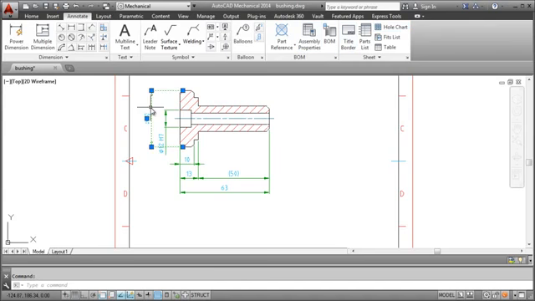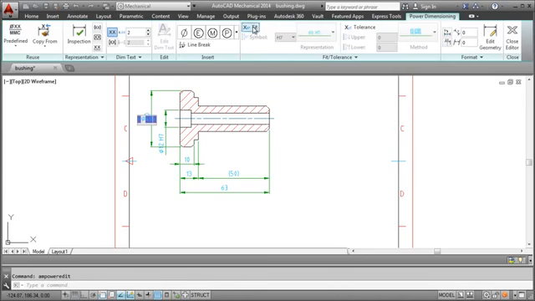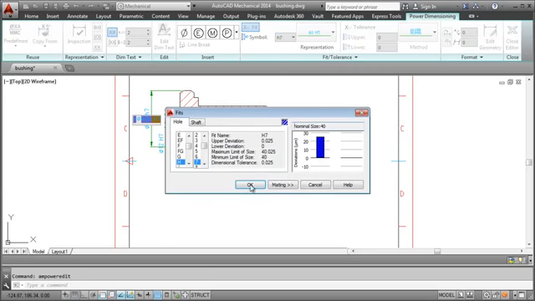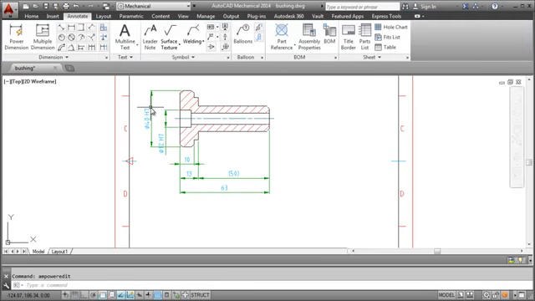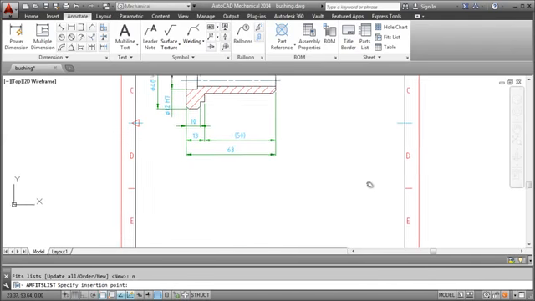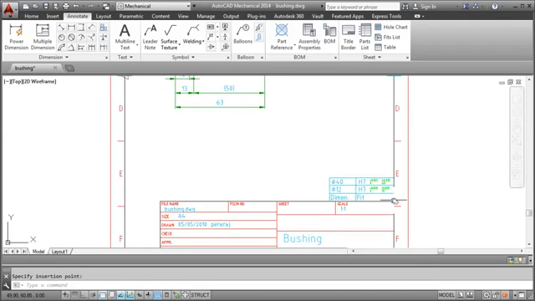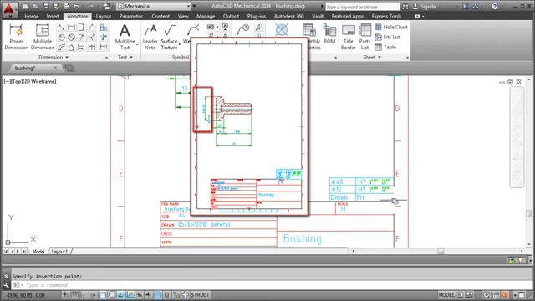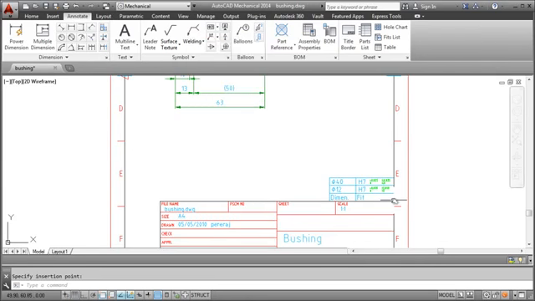I repeat this for the 40 mm dimension and clean up the crossing extension lines. I will now go one step further and create a fits list. I click Fits List on the ribbon and choose the new option from the command line. When I place the fits list in the drawing, AutoCAD Mechanical scans the drawing and lists all the fits it finds within the drawing border containing the fits list.